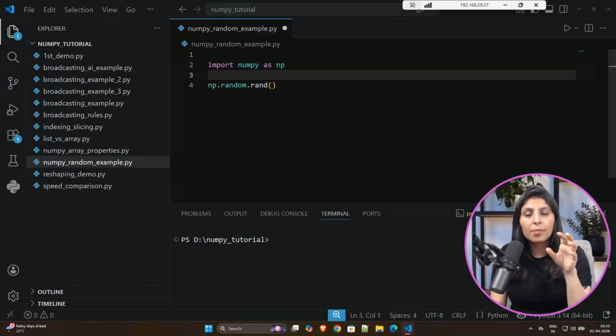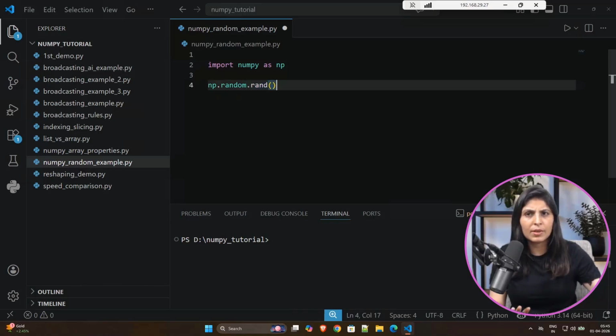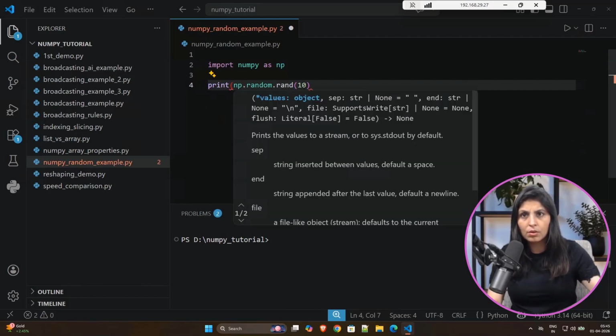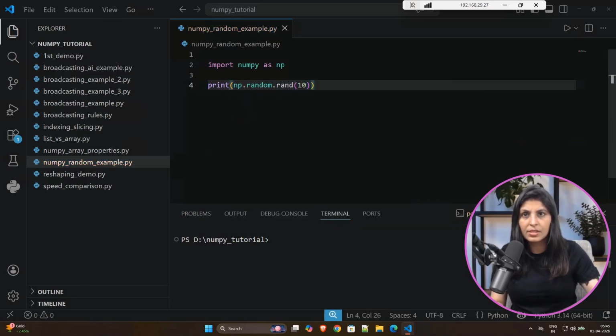Means the random numbers which you are going to get using this function will be between 0 to 1. A number can be equal to 0 or greater than 0, but that number will be less than 1. Let me explain you with an example. So let's say we have 10 over here. Now let me print the output and then I'll explain. Print it, save this file and run it. Python, file name is NumPy Random Example.py.